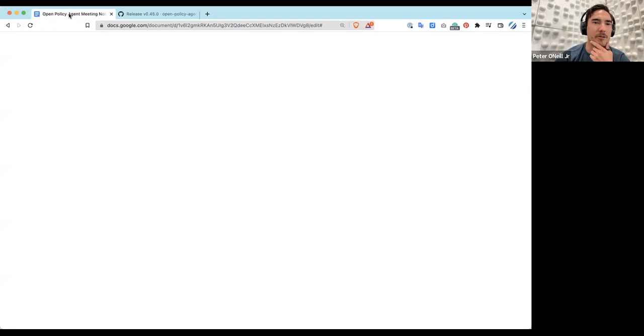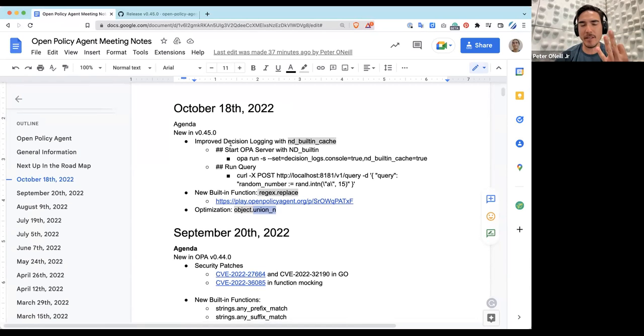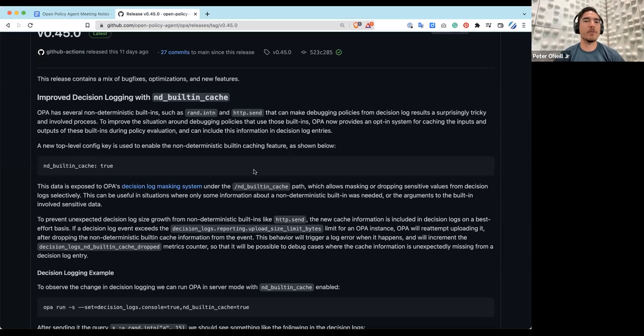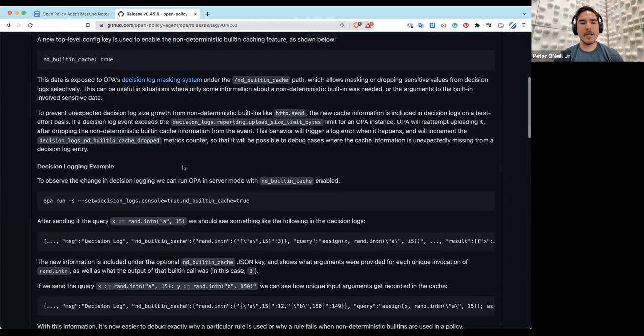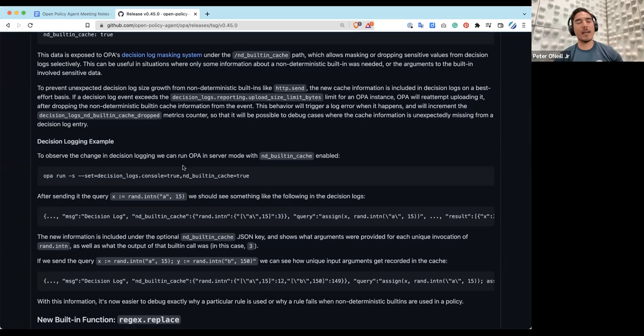Yeah. I was just talking about the agenda. We only have 3 main things that went into the last release 0.45, and we're going to go through each of those in order. First one here is ND built-in cache. This essentially makes it easier to highlight things with non-deterministic outputs like HTTP send and the random integer. So we're just going to do a quick example here. Grab this guy. Start up our OPA server locally.